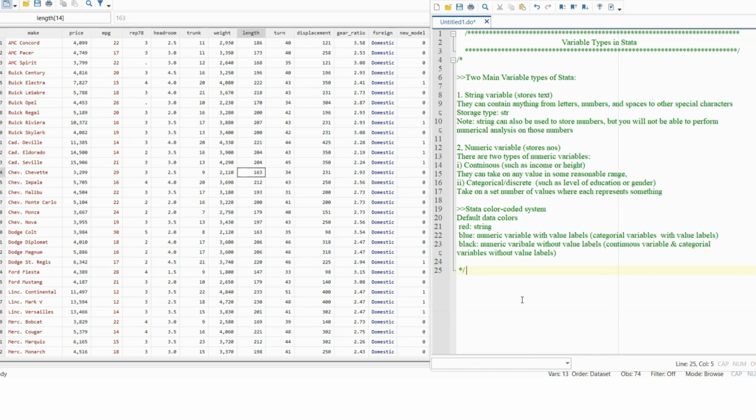Numeric variables store numbers. We can further classify numeric variables into two types. We can have a continuous numeric variable and a categorical or discrete numeric variable. A continuous numeric variable is one that can take on any value in some reasonable range, like income or height. And a categorical numeric variable is one that takes on a set number of values, and each value represents something. For example, we can consider gender to be a categorical numeric variable which takes two values, 0 and 1. Each of these values represents something, where 0 could represent male and 1 could represent female.